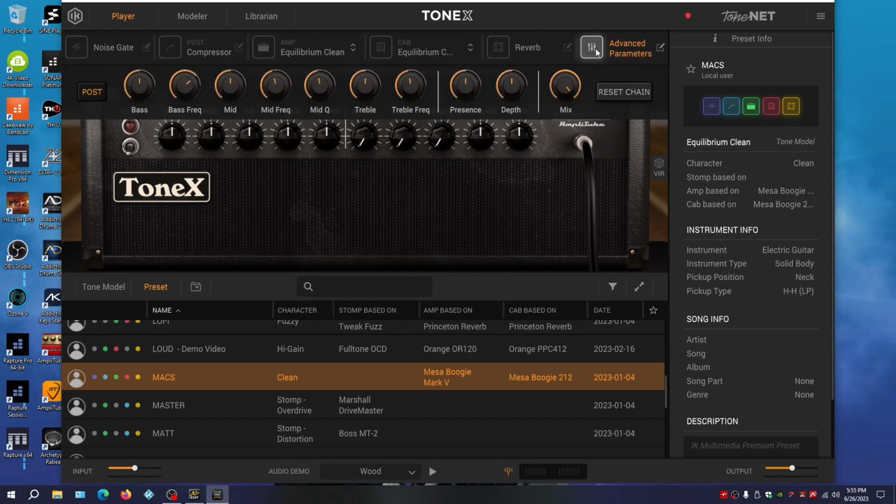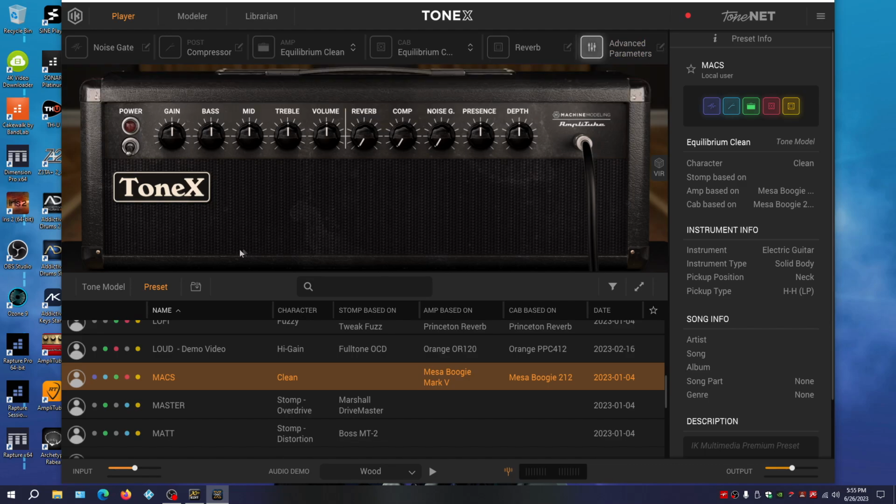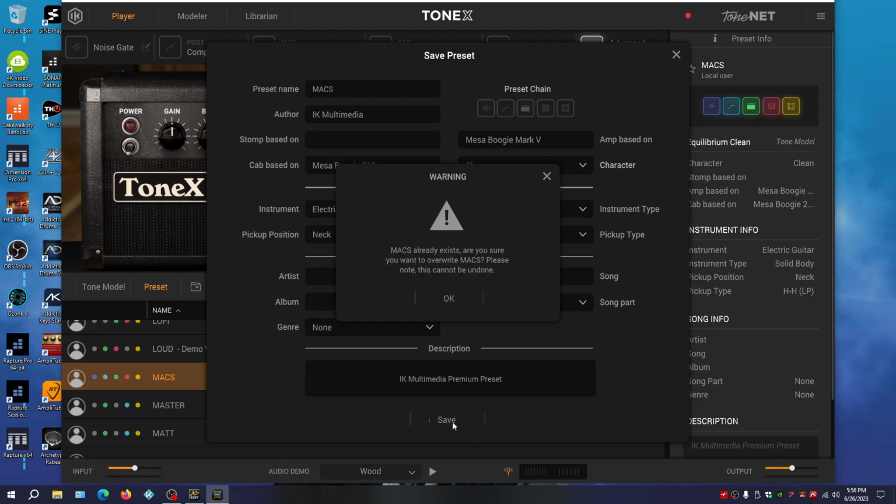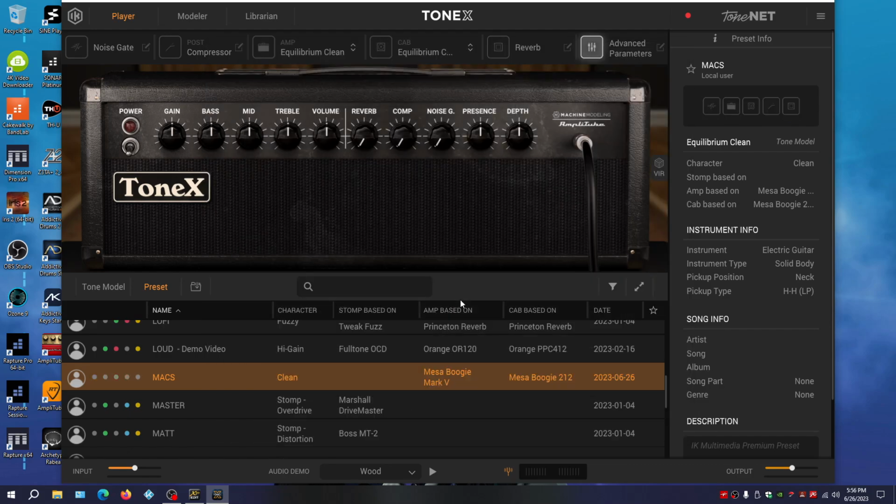There we go. So now what we're going to do is go ahead and save this. So we go over here to where it says download right here, and this little thing, and we're going to click on that. It gives us the preset name and all that kind of stuff, and then we're going to hit save. Max already exists. You want to replace it? Yes, I'm going to replace it.